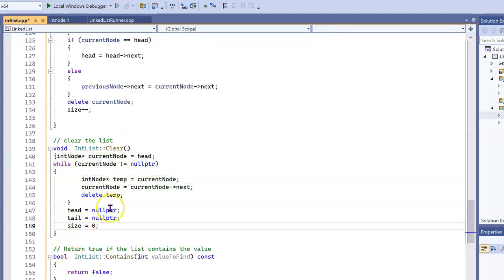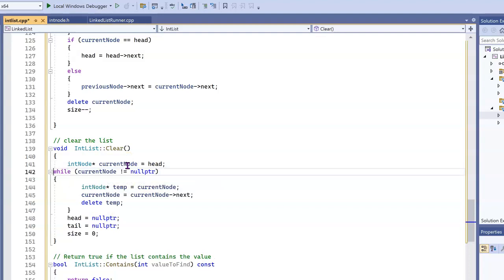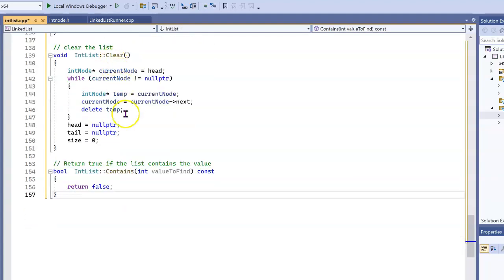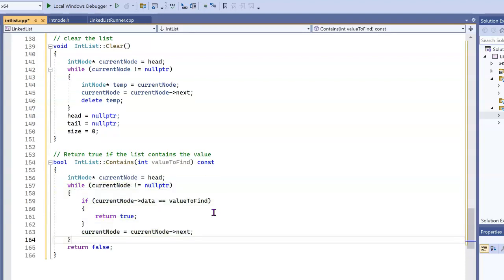For clear, we're going to run through and grab the current node, move it to the next node, delete the temp, and set everything back to 0. And contains is actually something we've already done above. The first time we find our match, return true, otherwise we return false.